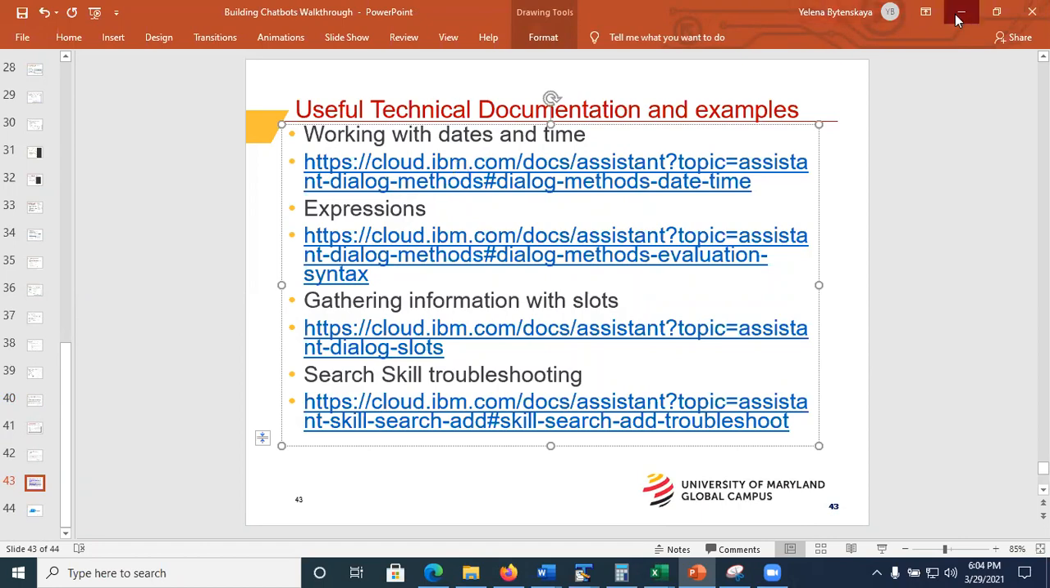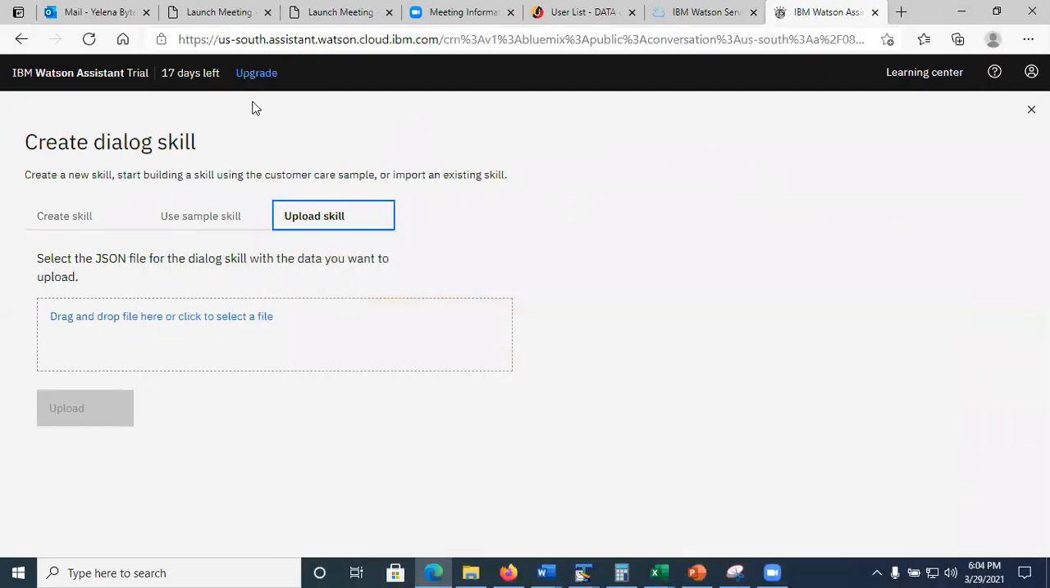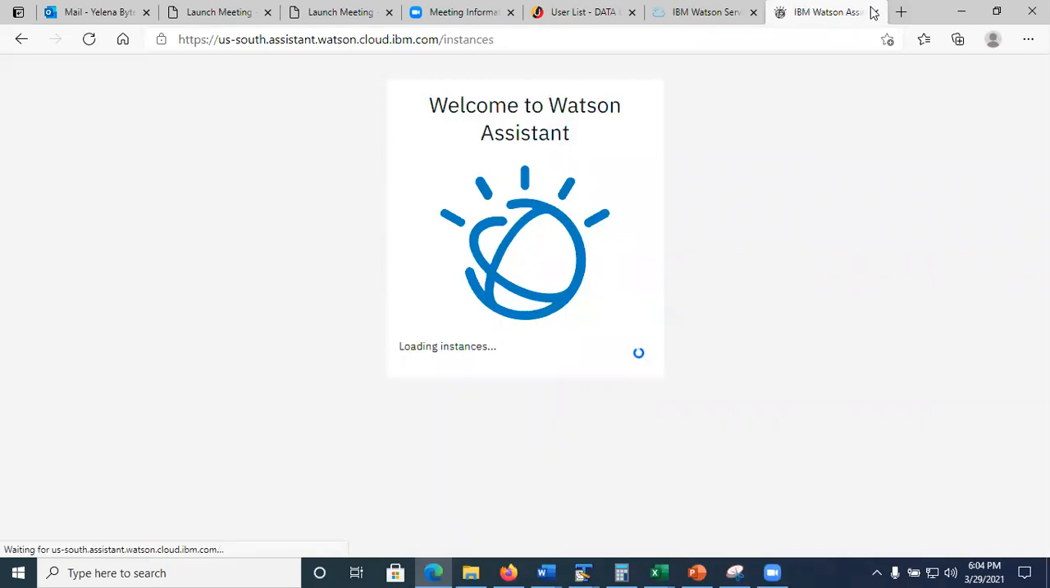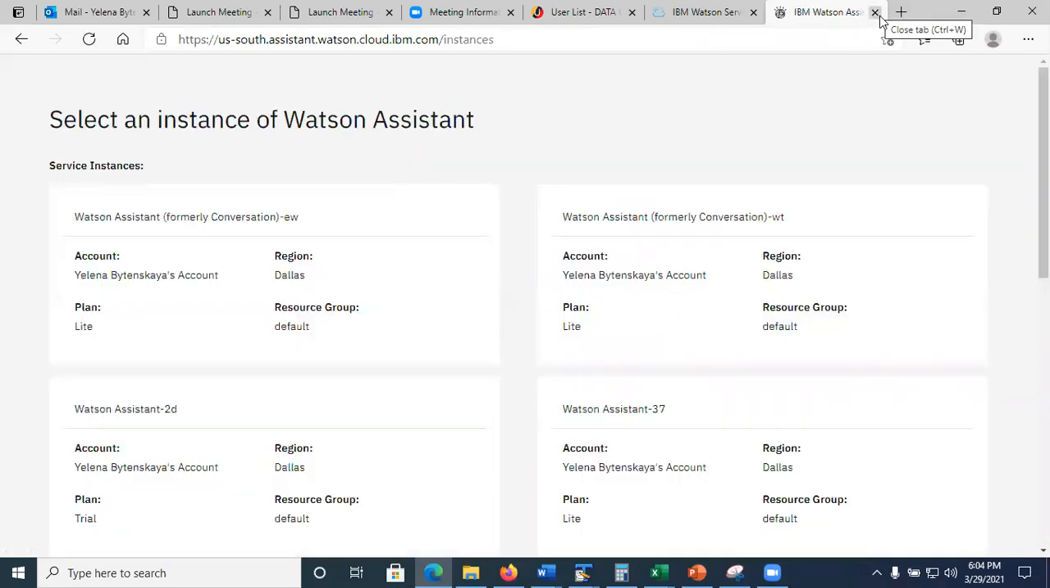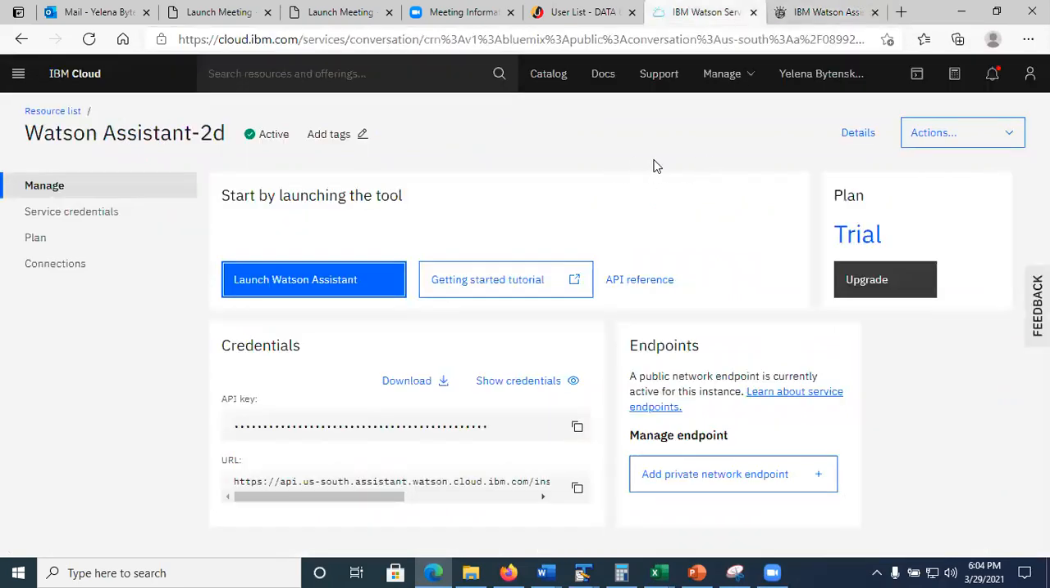Oh, and I never showed you what's actually in that discovery skill. Sorry, this was a, oh, what? Oh, I'll tell you what's going on. I had several Watson assistants. So anyhow, let's see. I'm gonna do this one. Launch wants an assistant again.